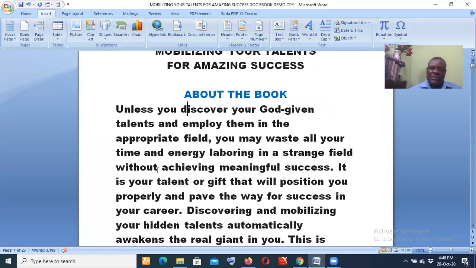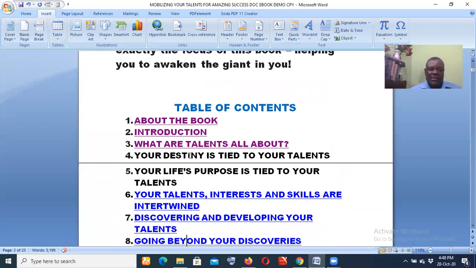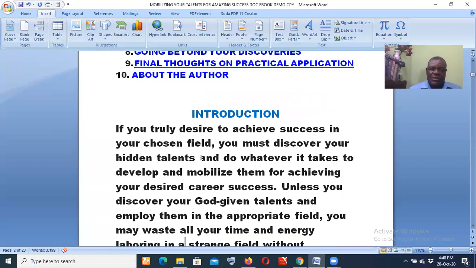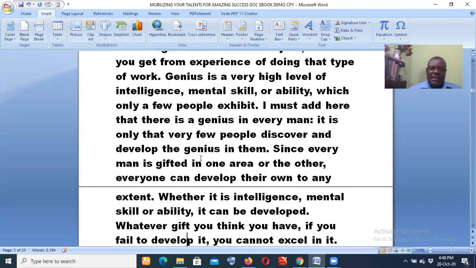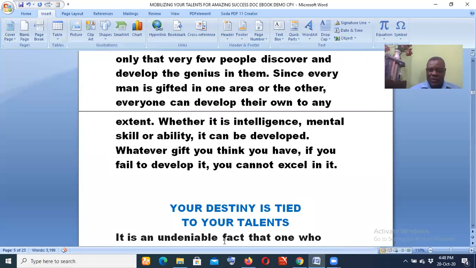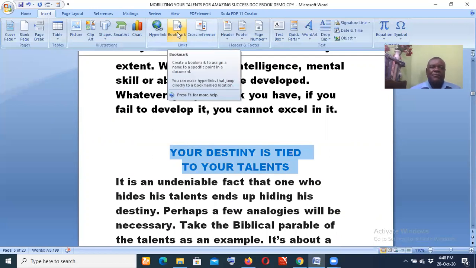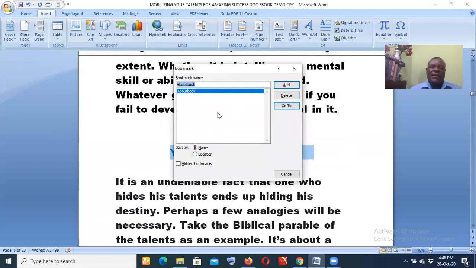Okay, so let's go to other places. Let's try this particular one. Your destiny is tied to your talents. Let's head to that. Okay, so this is where we have it in our book. So we highlight it, we want to bookmark it. Then we head to our bookmark. I've highlighted it. Click on bookmark, and then we write something here.